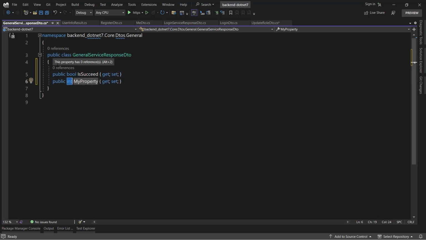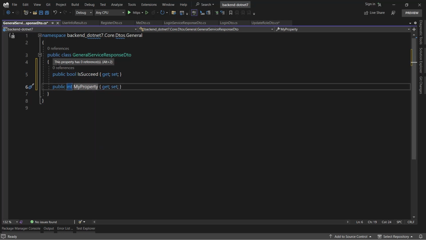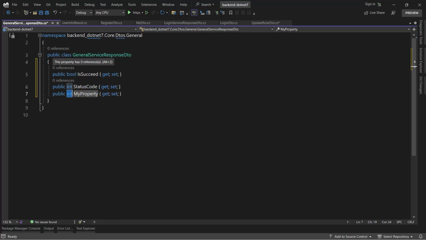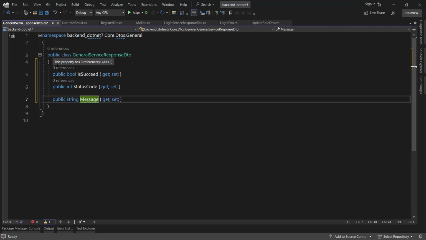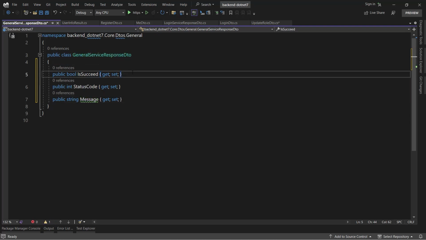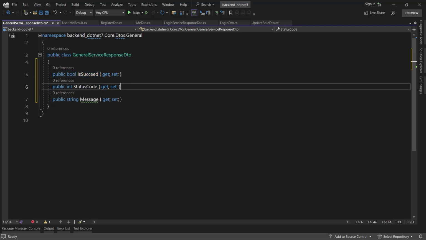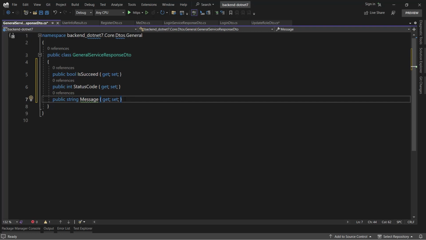After that, let's create another one with int of the status code. So after that, let's have another string with name of message. So this is it. I want to use a general service response DTO in my services because we are using two layers, services and controllers, and we use this. So we will have a boolean of is succeed, an integer of status code, and a string of message. That's it. So far so good. So let's close all of them.